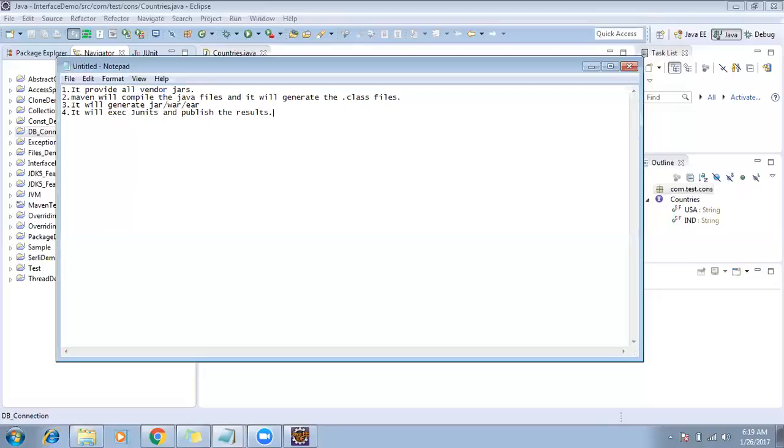Before creating the jar of your project, we need to test whether your code is proper or not. Then it will create the jar. If your code is not in good shape, then why do we need to create the jar? It is not required, right? So before creating the jar, it will execute the JUnits and see the results. If everything is fine, then it will create the jar. Otherwise, it will not create it. So this is another advantage of Maven.